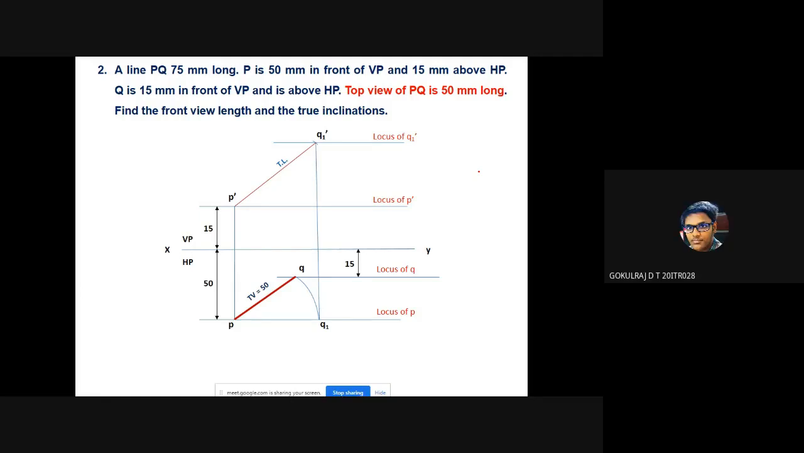Finding true inclinations. Before that, we have to draw the front view, right? Our data has to be found, it is compulsory. So before finding this true inclination, we have to draw the front view first.